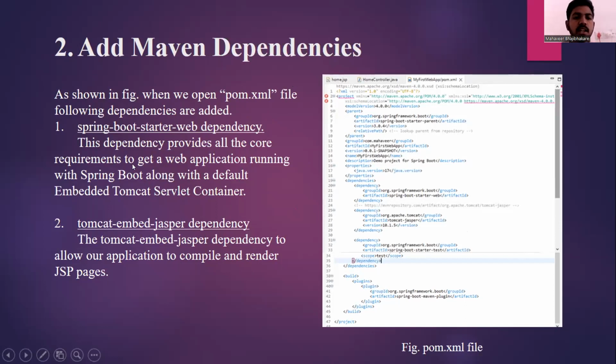So this is a simple Java web application, and I have added two dependencies. The first one is the Spring Boot starter web dependency. This dependency provides all the core requirements for running a Java web application with Spring Boot, and it has an embedded Tomcat server. So we don't need any external server for running this Java application.